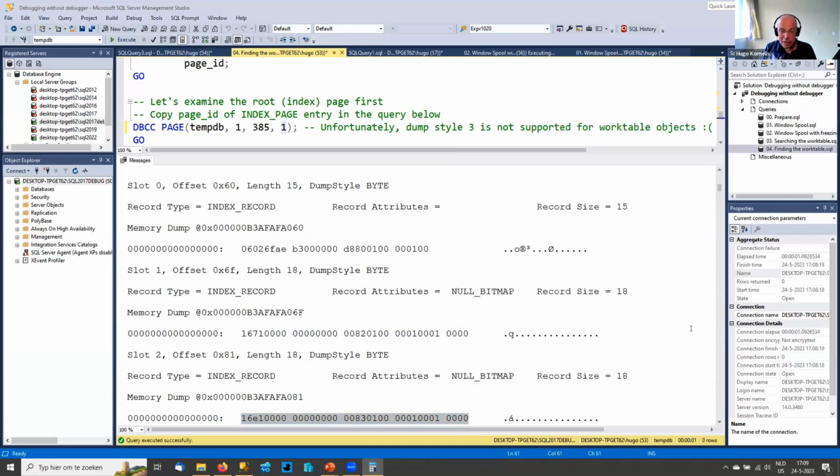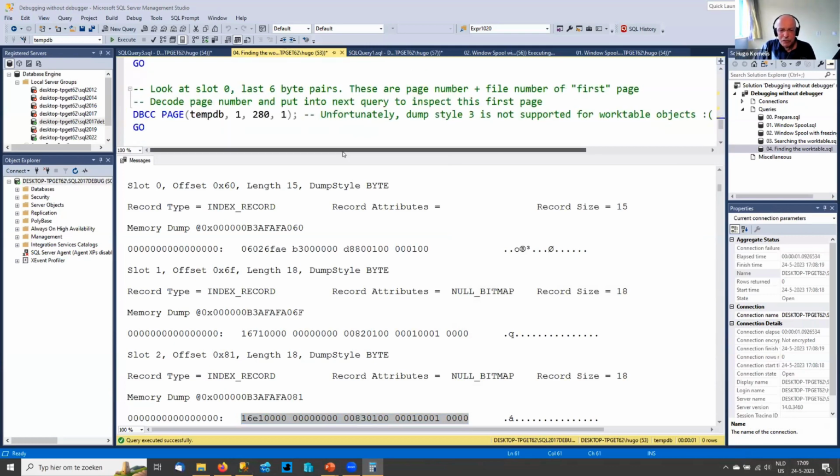One thing I need to do, and I will repeat it on the slide, is look at the last 6 byte pairs for this row. So that's 3 and another 3. Those 6 bytes are 2 values. This is the file number, and we need to reverse the notation, so you read it as 0, 0, 0, 1. File number 1. We only have 1 file, so that makes sense. The other value, those 4 bytes, is a page number. Once more, reversed reading: 0, 0, 0, 0, 0, 1, 8, 0.